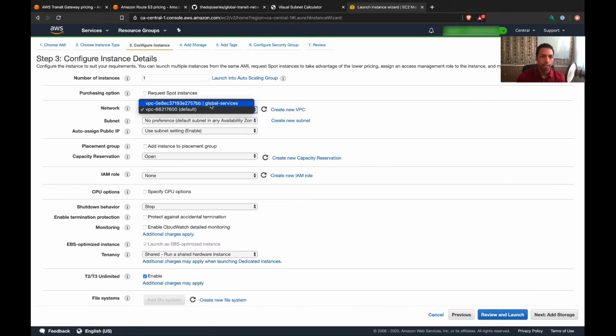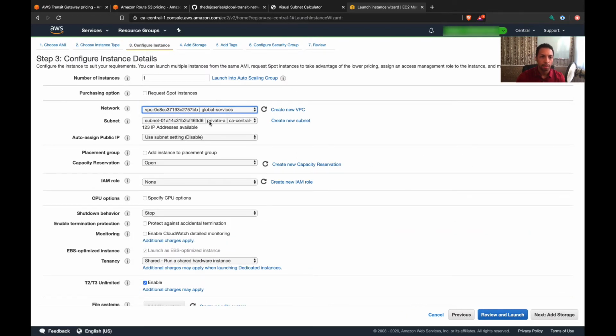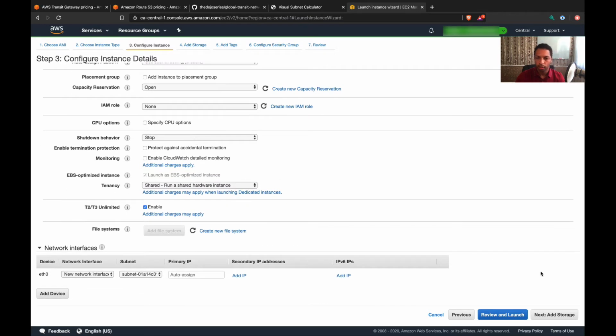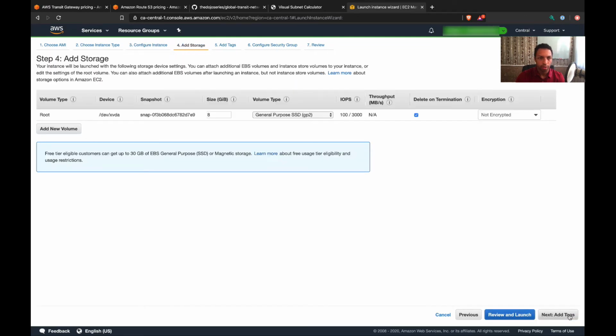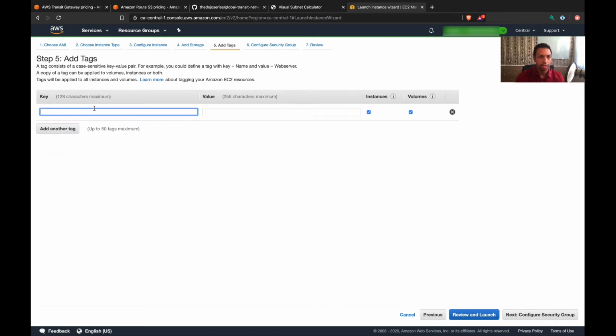Now we're going to select our VPC. For the subnet, it doesn't matter if it's private A or B. For the auto-assigned public IP address, we don't want any public IP address for our instance. Here it says it's disabled, so it's not going to get it anyway. So that's fine. The rest should be okay. So click on add storage. 8 GB is fine. For the tag, I'm just going to add a name so I can identify it later. So CA ping.